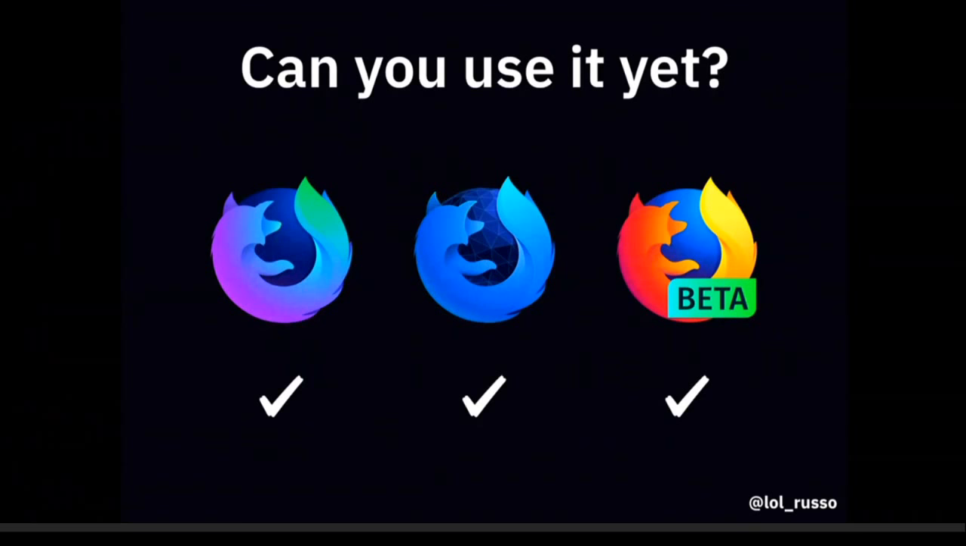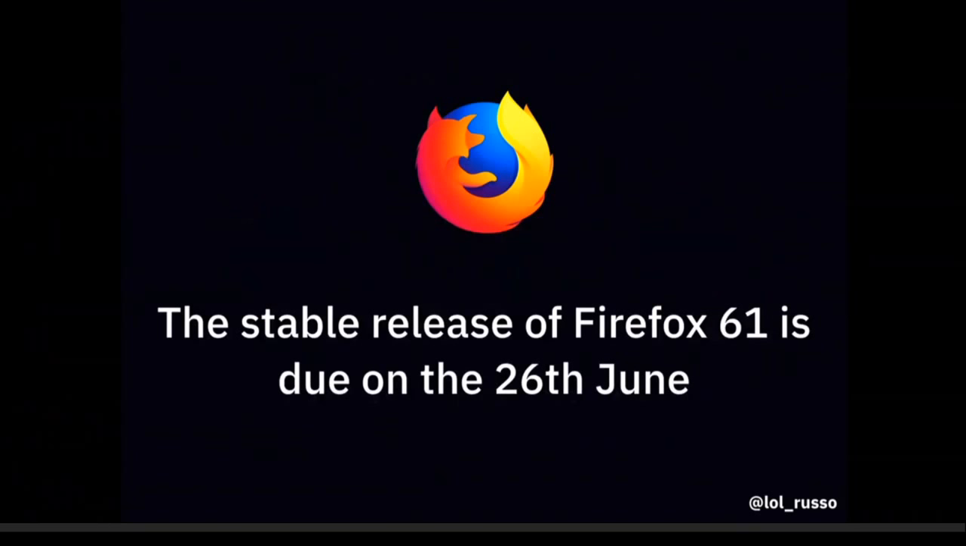Yes, in Firefox Nightly. Yes, in Firefox Developer Edition. Yes, in the beta. But if you're just plain old Firefox, you're going to have to wait until the 26th of June until Firefox 61 is released. But you can play with it right now, as I showed.